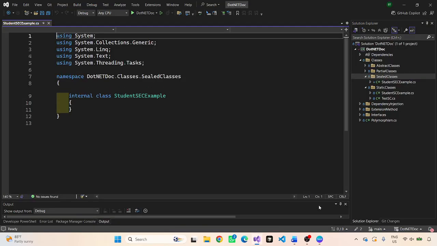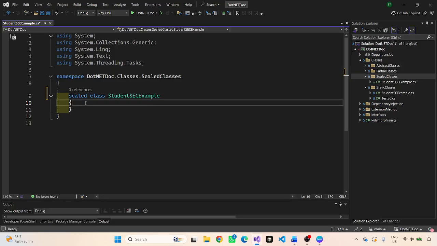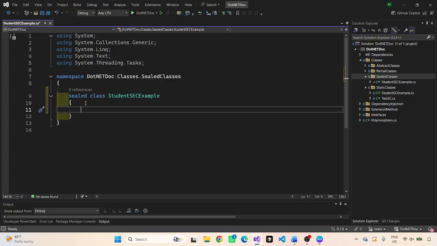We have created a normal class. Now, in order to make the class sealed, we have to use the keyword sealed.